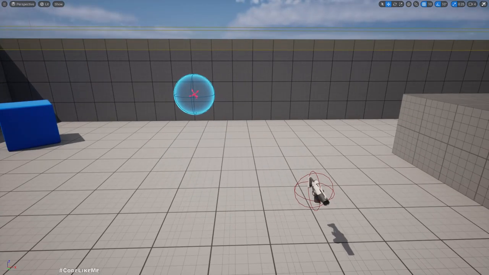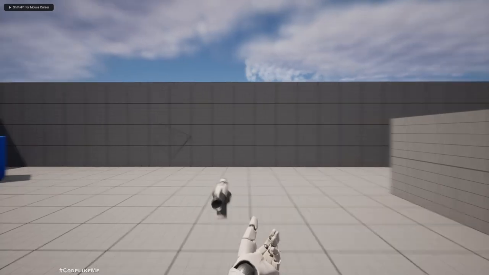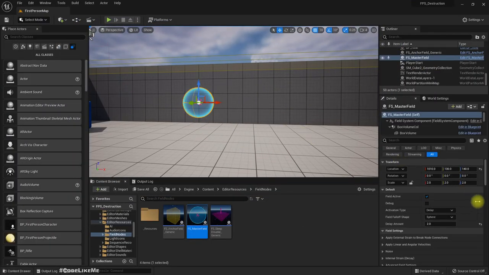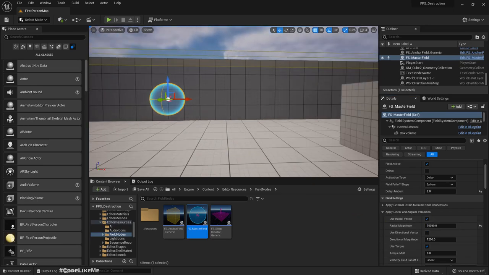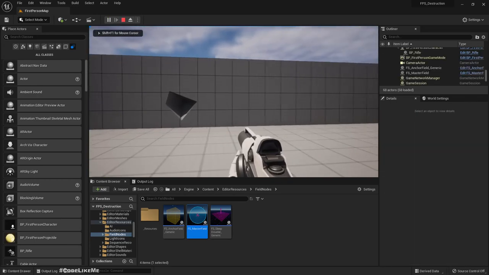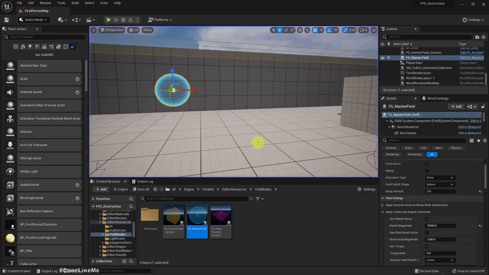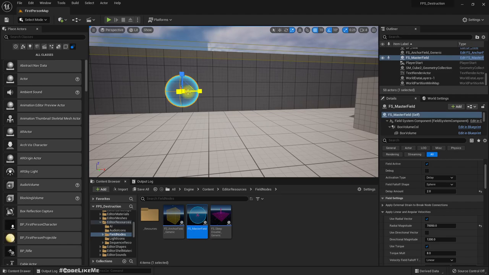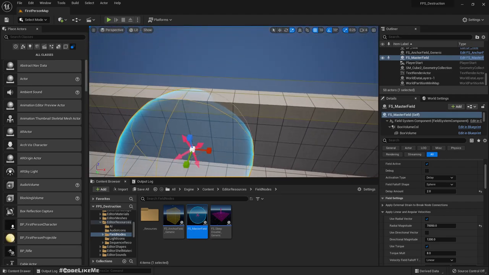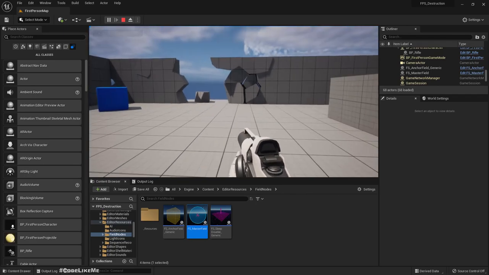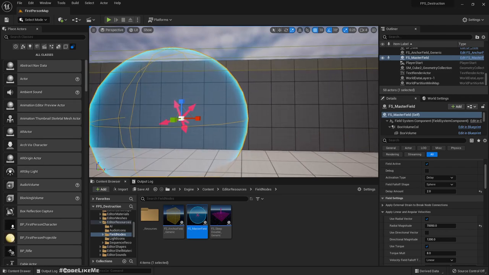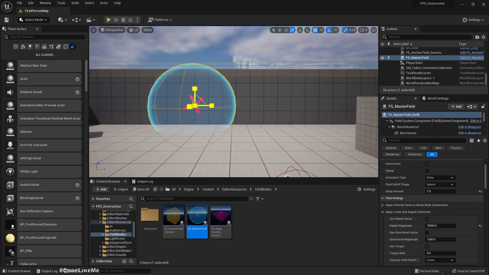Let me remove this so I can clearly see that. Okay, so if I increase the radial magnitude, see, more damage is done. And if I make this larger, a larger area is affected. So okay, oh wait, what did I add?